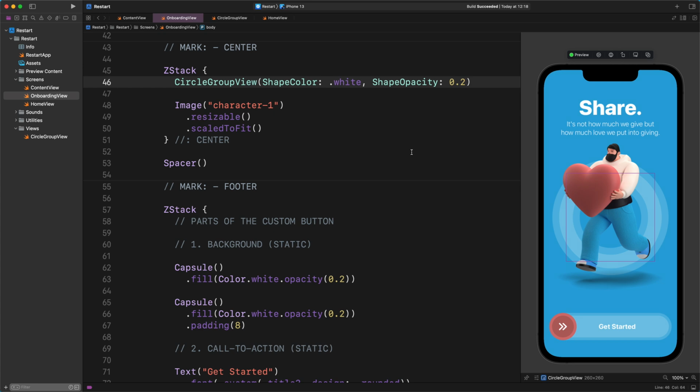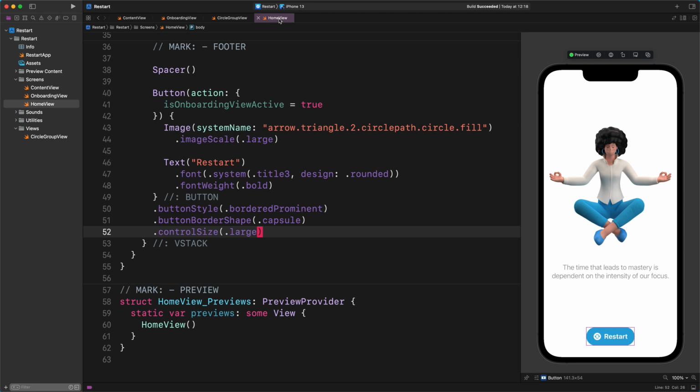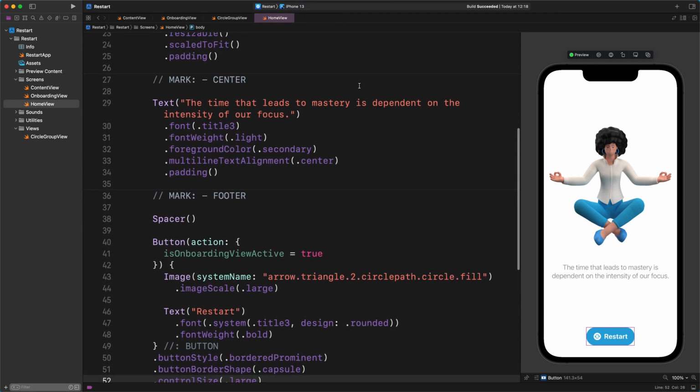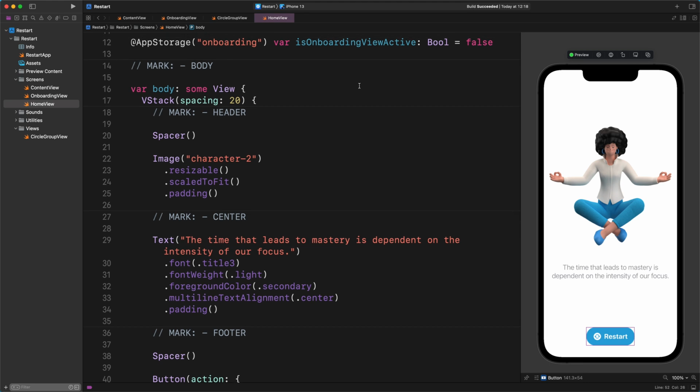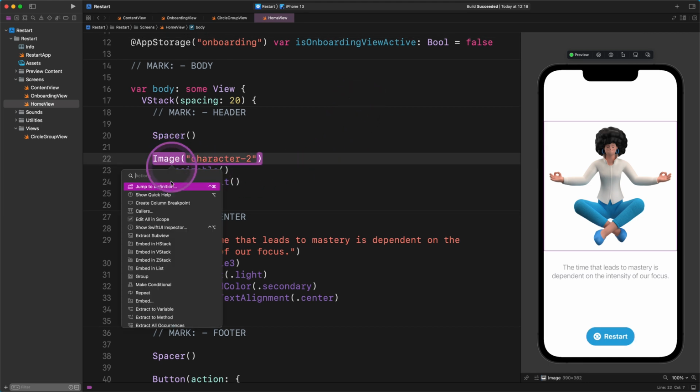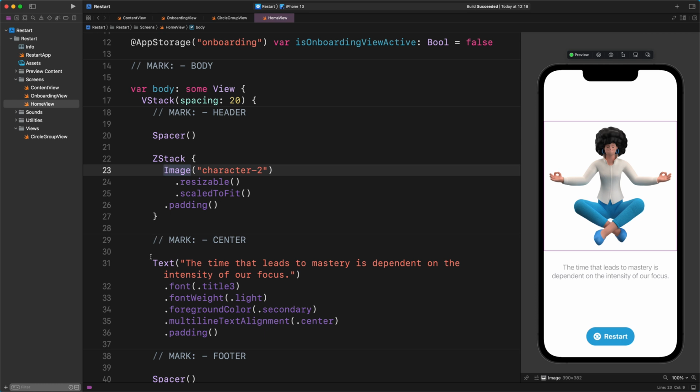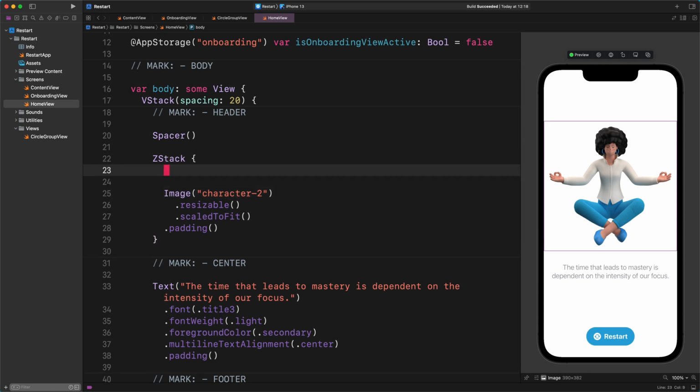Now let's see how we can reuse this ring component again. This time we will embed it into the home view. So let's switch to this file. But before we do that, first, we will need to embed the image into a new container. So let's do it right now. Command plus click on the image name and let's select the embed in ZStack option from the context menu as I do. Now everything is ready to embed a new ring component beneath the illustration. Enter the following code: CircleGroupView, shapeColor: gray, shapeOpacity: 0.1. And there it is. As you can notice, this time we added different colors and opacity values for this ring. And this is the way how we can develop a reusable user interface component with variable attributes.